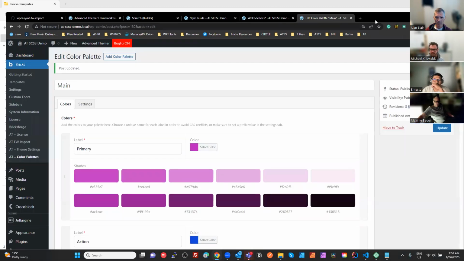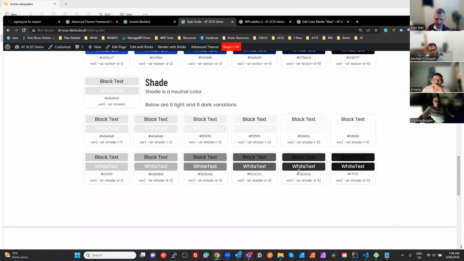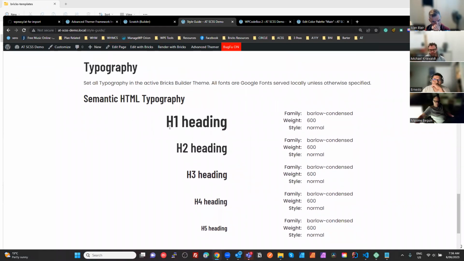Let's refresh that. So these colors change and all these values change as well. Yeah, it's awesome. So you only have to change the color in the AT custom post type, and these automatically change. The same with the typography. So all the typography.